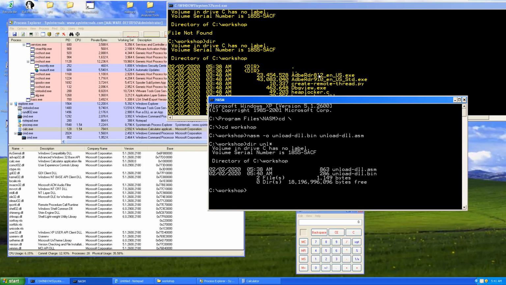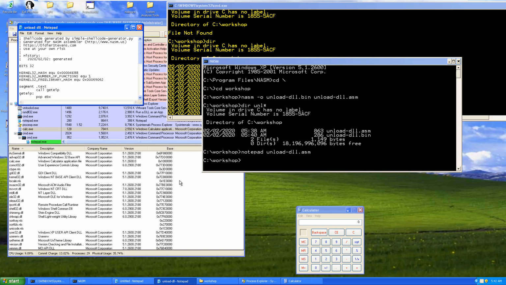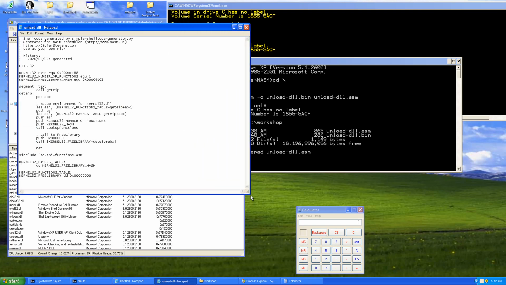Then we came over here. We converted the assembly code, this ASM here, into a shellcode, having compiled the instruction there. And you can actually even test to see what is inside that. If you type notepad loaded ASM, you can easily see the content of these.